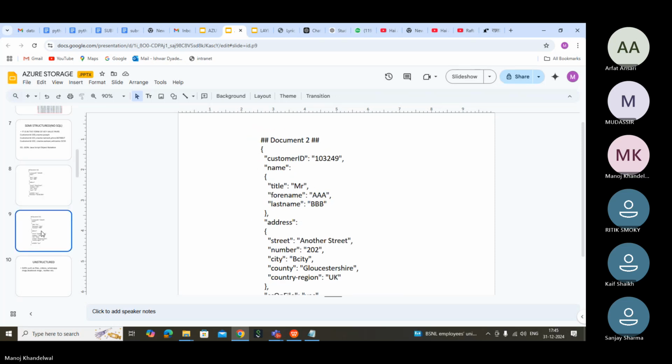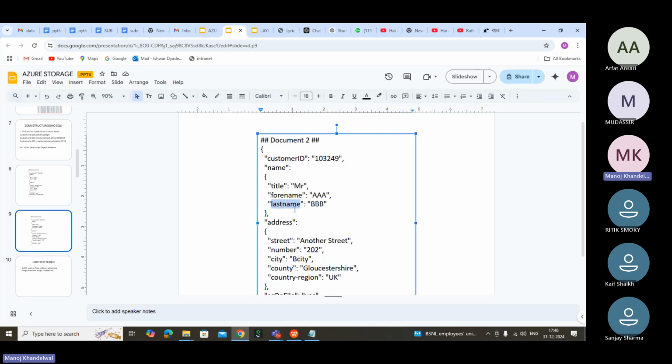Then we have document 2, also this, the same. But here we have added one more key, last name. That is the benefit of semi-structured data. We can add more keys easily. It's flexible. The benefit is flexibility. But it will be the same format, key value pairs, in semi-structured NoSQL data.